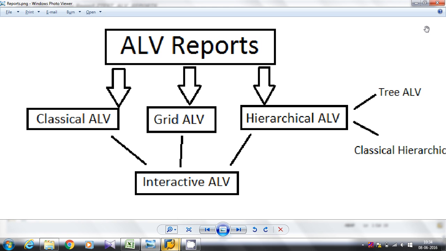Hierarchical ALVs are a different kind where the data is maintained or displayed with parent-child relation. Means if you have a header data, if you expand it, the item data will be displayed. Like this, hierarchical ALVs will be maintained. In hierarchical ALVs, we have two different types: tree ALVs and classical hierarchical ALVs.